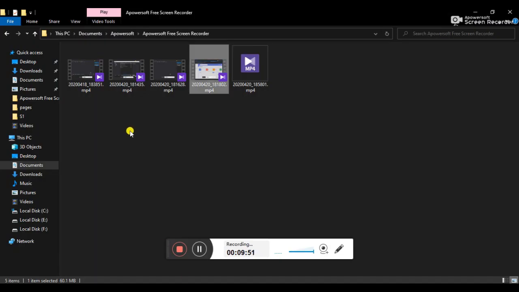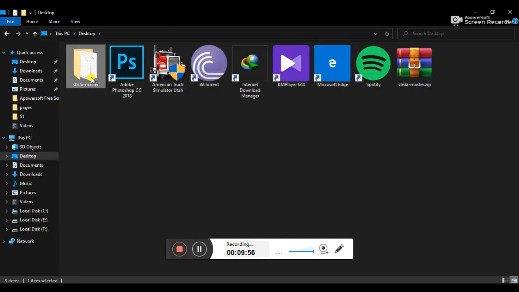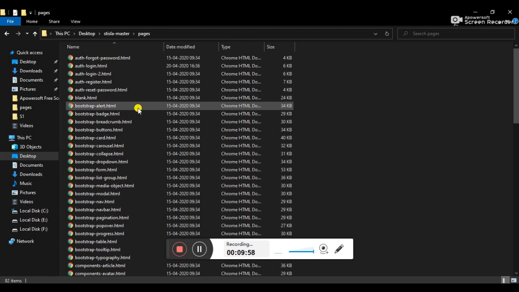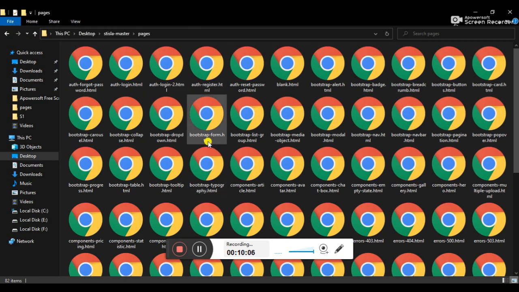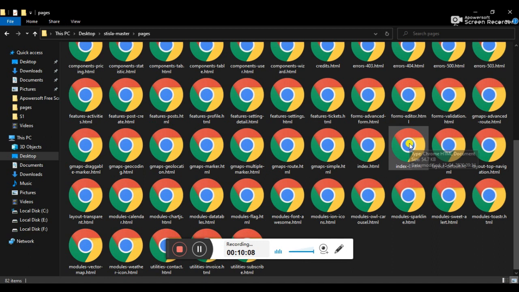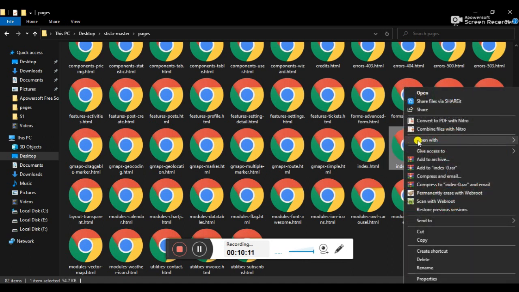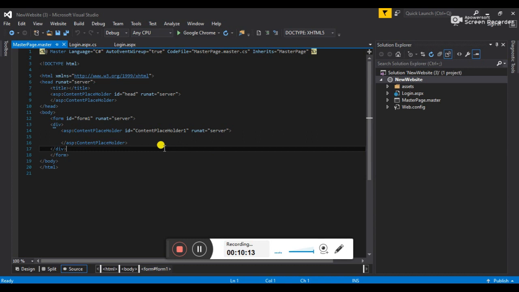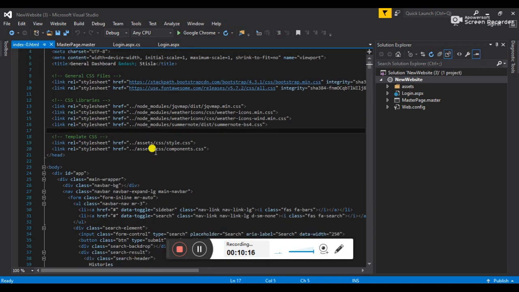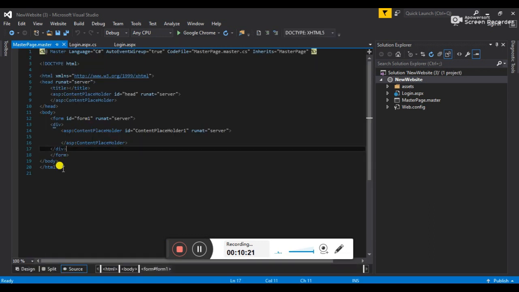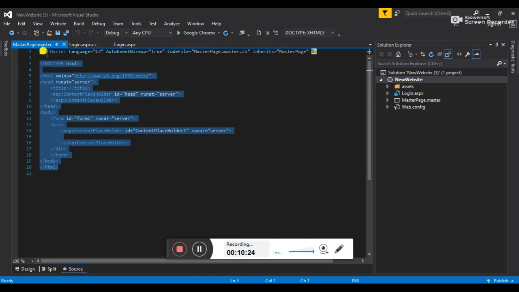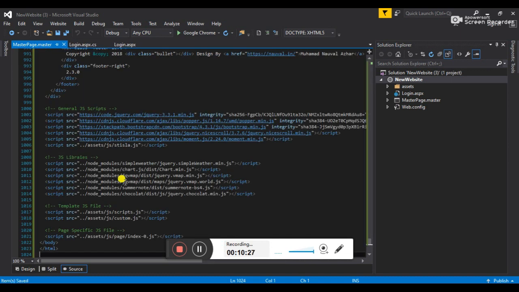So I am using index.0.html. I will right click it and open with Visual Studio 15. Now I will copy the whole data and paste it here. Do not remove this first line. Okay, just paste it here.